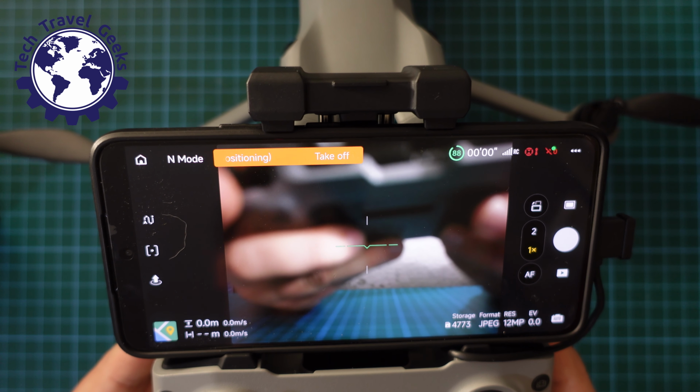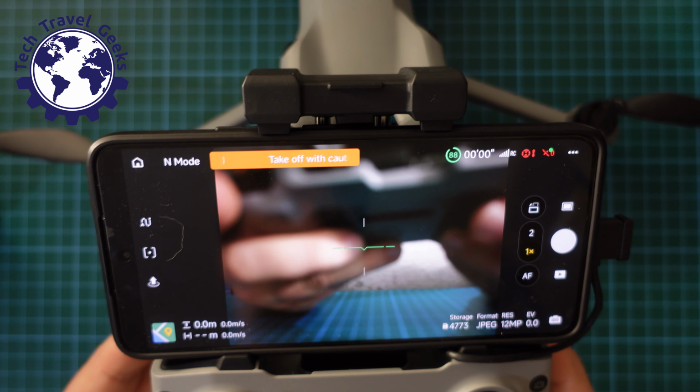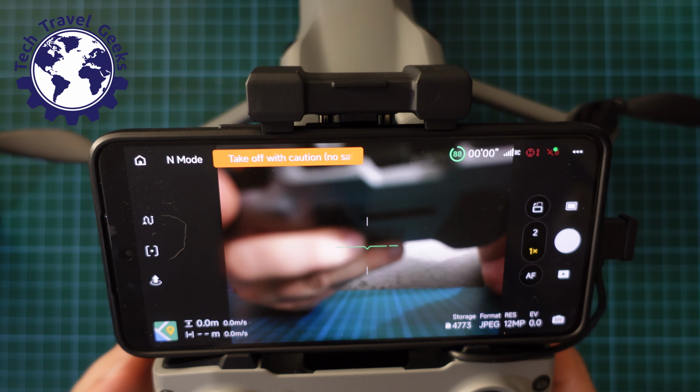Right, so that is how to set up and update your DJI Mini 5 Pro.